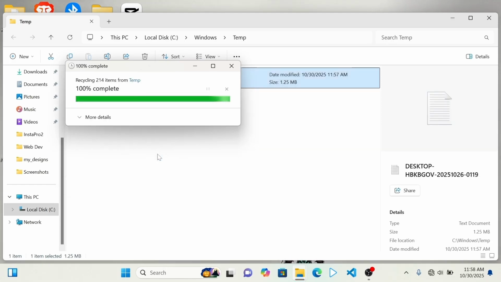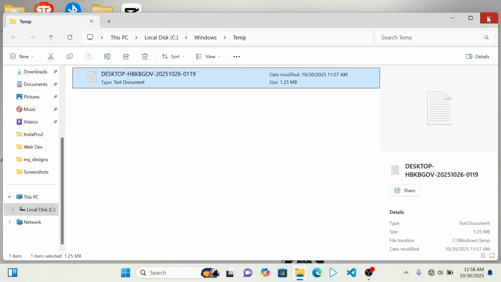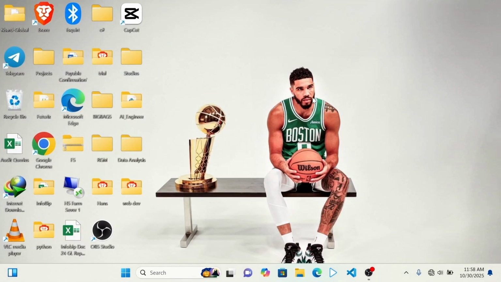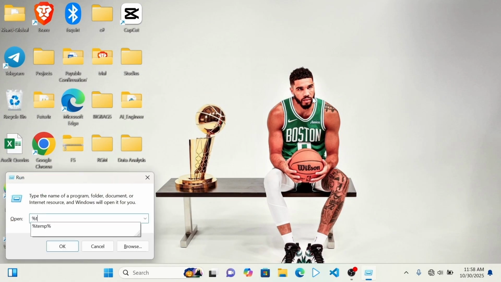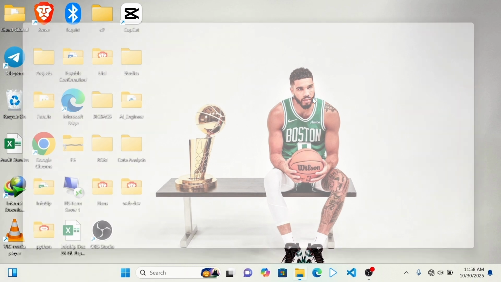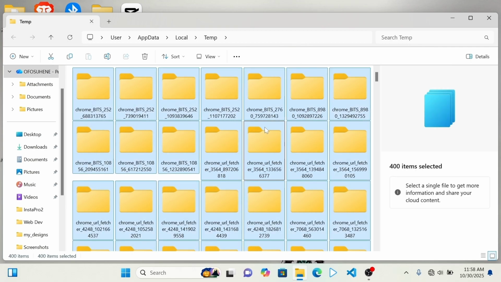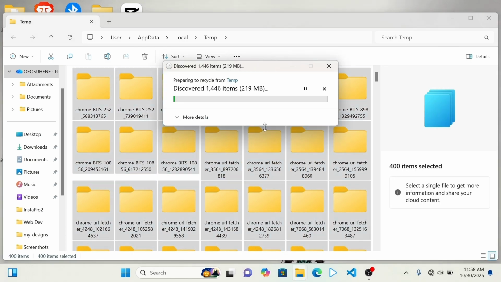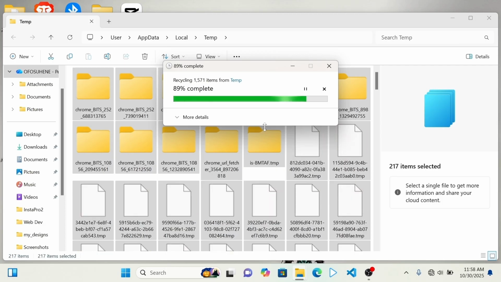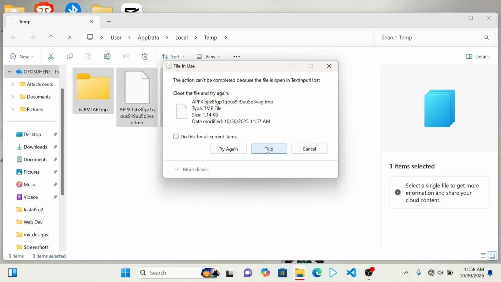Then we close it, and press Windows R again to open the Run dialog. Then type %temp% and click OK. Select a file, then press Ctrl A again and delete. We might need to skip or try again some files because they are open in the background. And then after you are done, you can restart the machine to see the changes take effect.